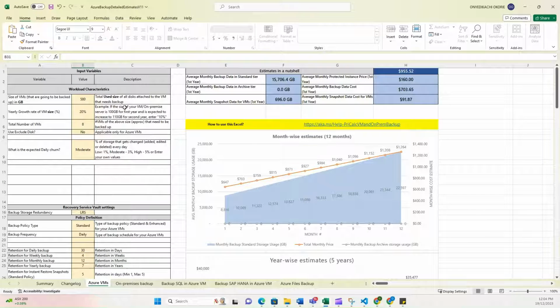It's saying that for the 8 VMs that accumulated 580 gig of used data disk, this is the average monthly backup data in standard tier. All right. For the first year, this is how much you accumulate. And then this is your price. Average monthly protected instance, $160.